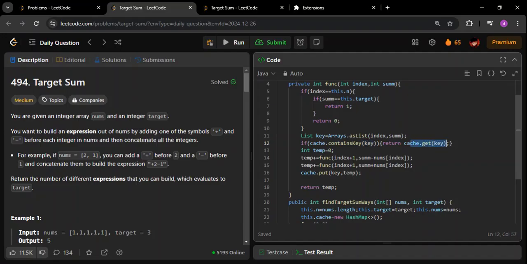If this doesn't exist, you have to calculate the new key. I'm doing the same thing. Temp equal to 0. The value returned by this particular recursive call, I'm adding in my temp. Then I'm inserting the key and the value. Cache dot put key and the value. As simple as that. And then I'm returning it.